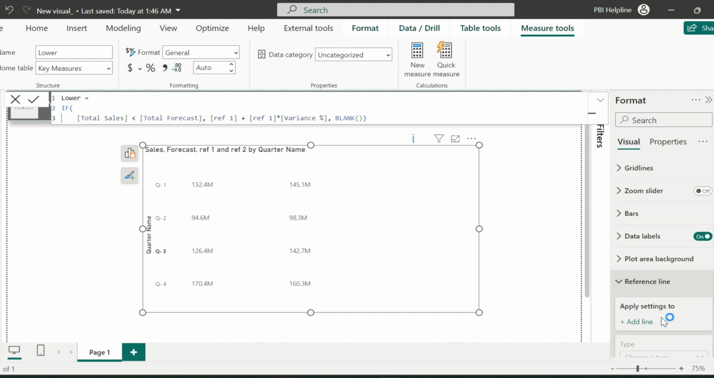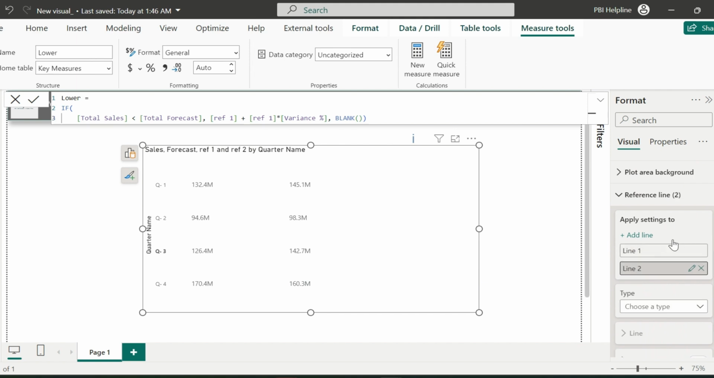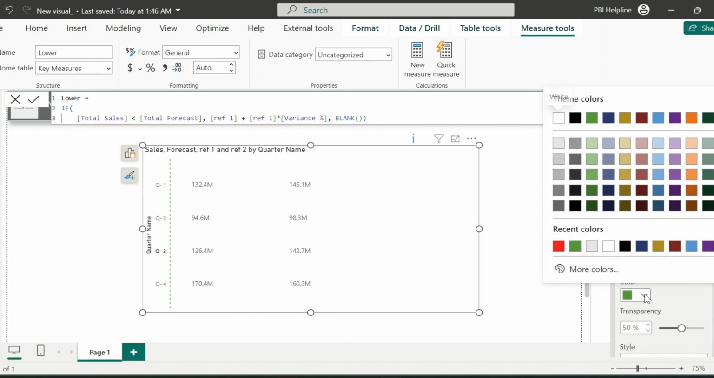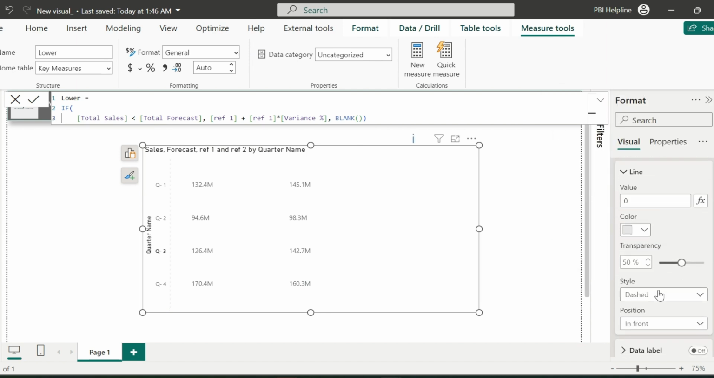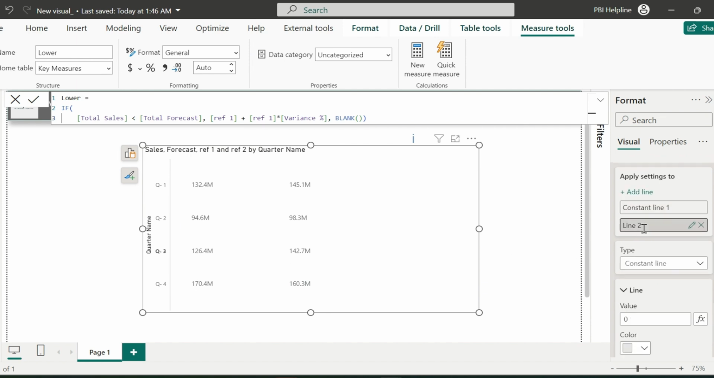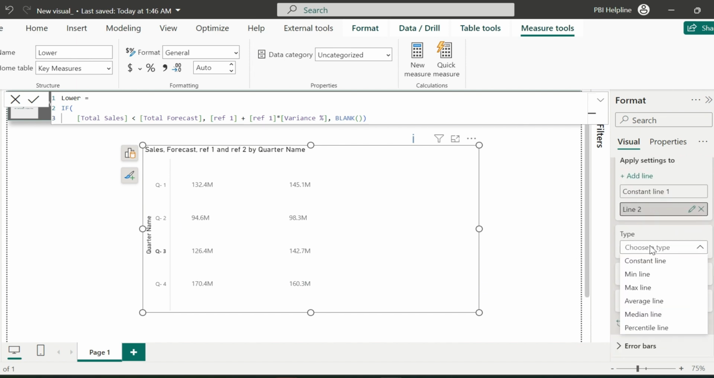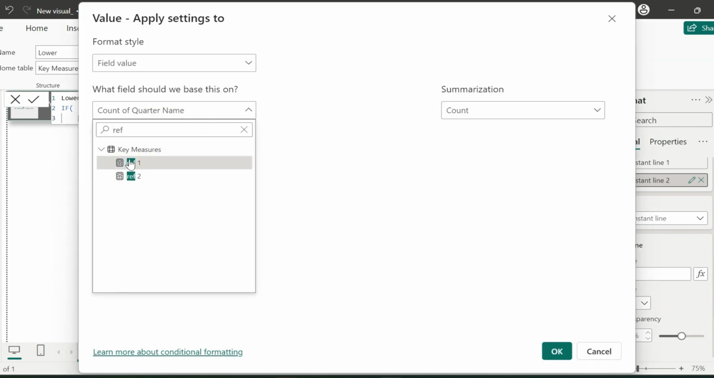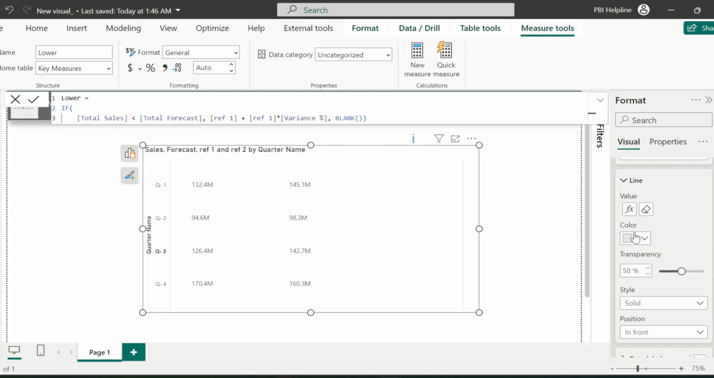From the formatting section, add two reference lines. First reference line is a constant line on 0 position. The color I can take is light gray, and the style I will select solid. This will create this nice border line. Similarly, second reference line is again a constant line. But this time, I will refer my reference measure value. You can format this line same way.